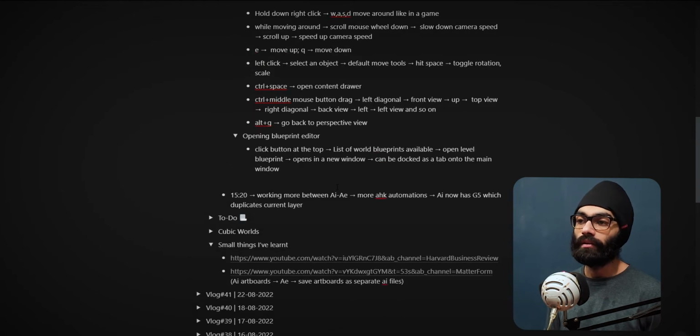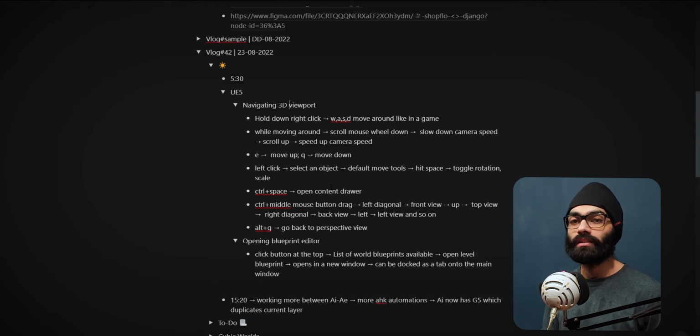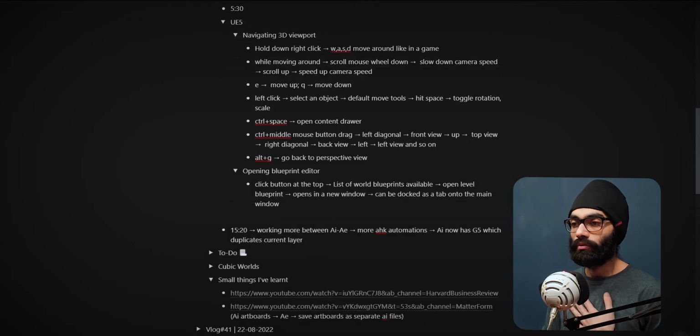Opening blueprint editor, click button at the top, list of world blueprints available. Open level blueprint, opens in a new window, can be docked as a tab onto the main window. Basically just the very basics, the foundations of moving around in Unreal Engine. From tomorrow onwards I'll get to this blueprint editor and doing a lot more things with C++.